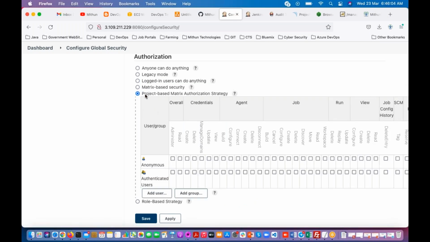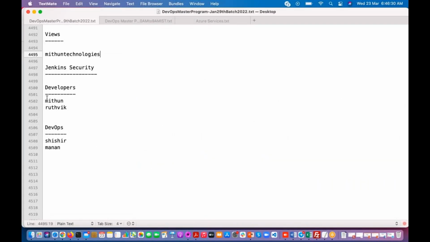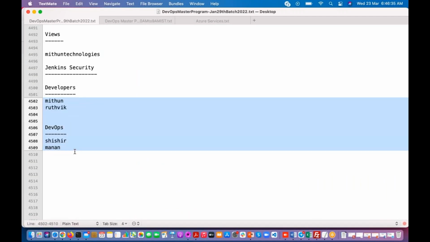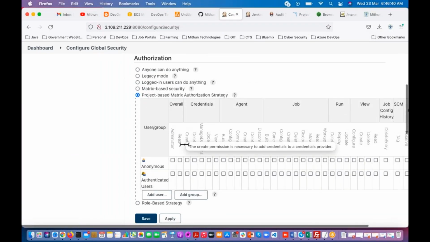Right. So now we are going to use any one of these authorization strategies. We'll go with this project-based matrix authorization strategy. Once you select this project-based authorization strategy, you see here, add user or add group. Now, 4 users we created. If you don't add these users in this project-based authorization strategy, they are not able to access it.